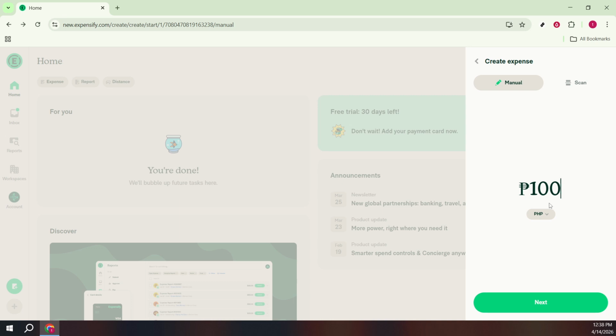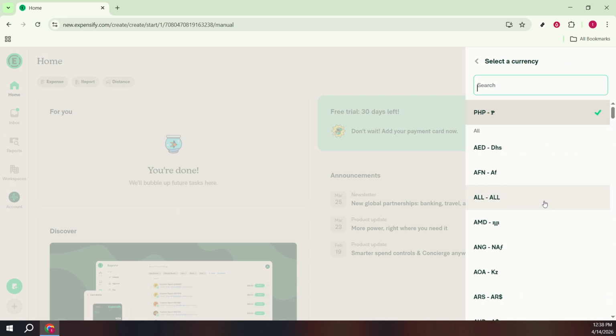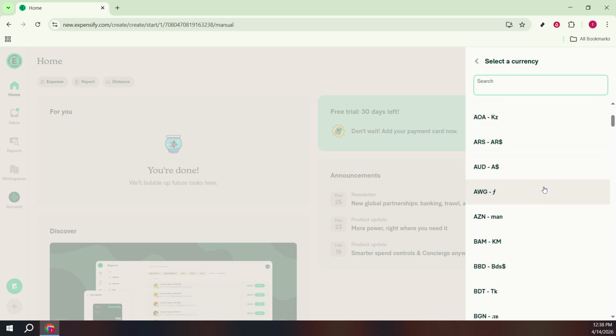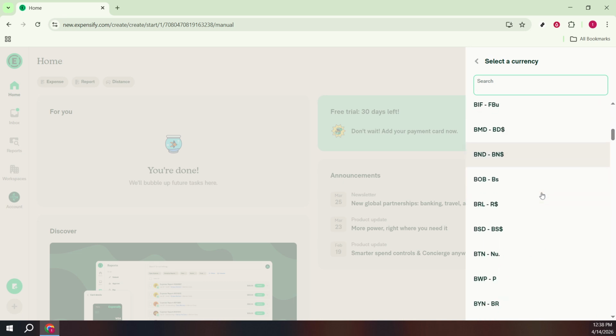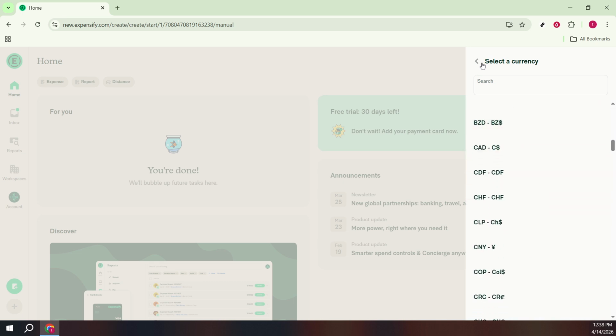Next, choose the correct currency. If you made the purchase while traveling, pick the currency you paid in so exchange rates are handled properly. When that looks right, continue by selecting Next.